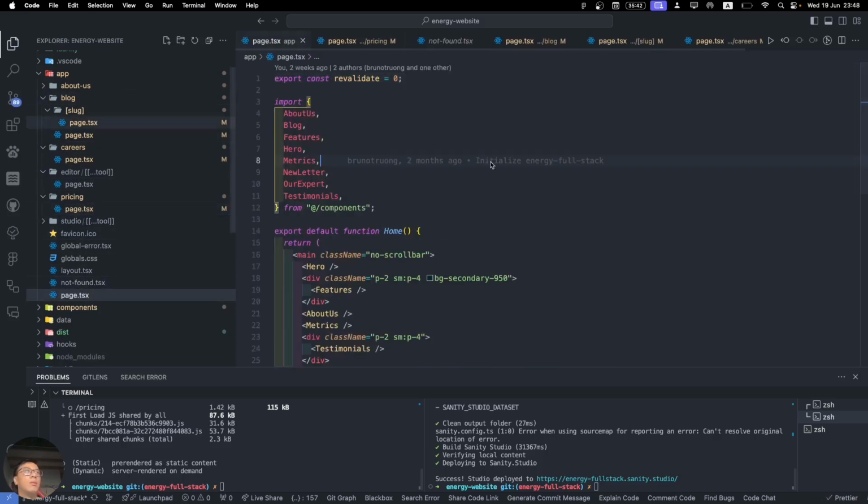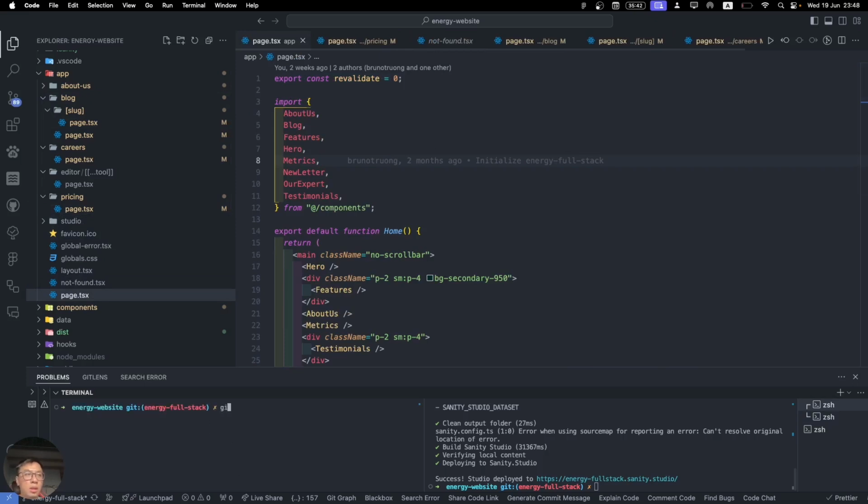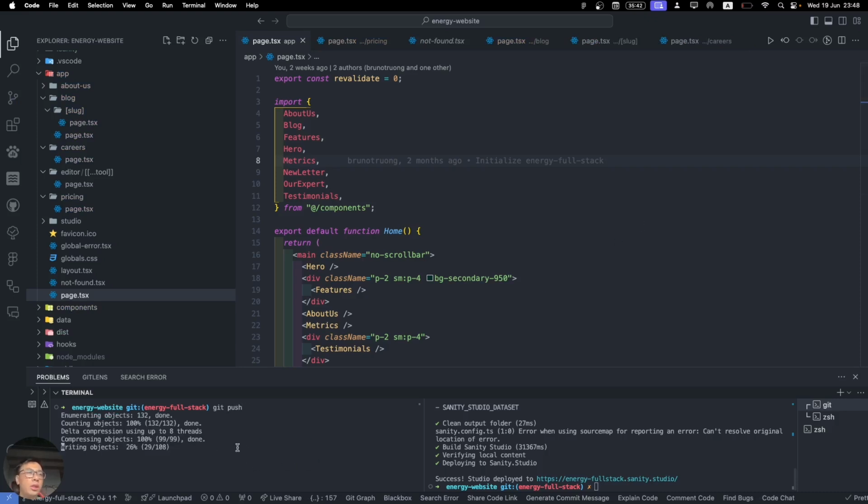Done. Okay, so in the sense, just add it, commit it, and update it, then push it. Okay, push, because when you push it, it's going to build the production's development. So to be able to do that, we need to push in there. Okay, cool, done.